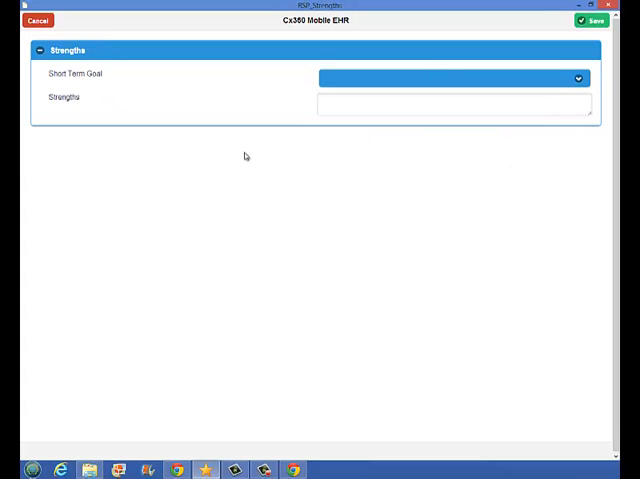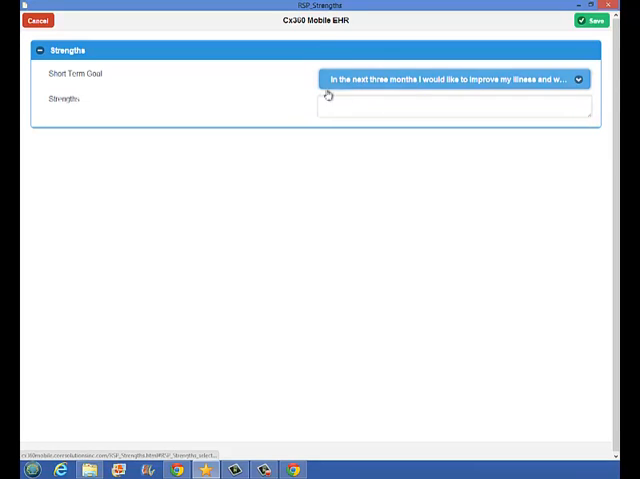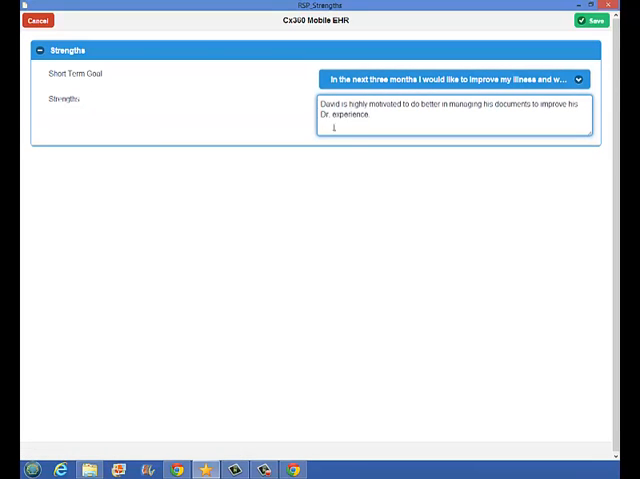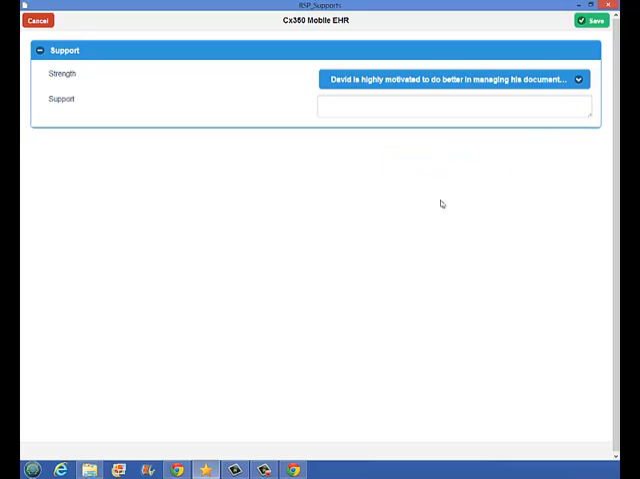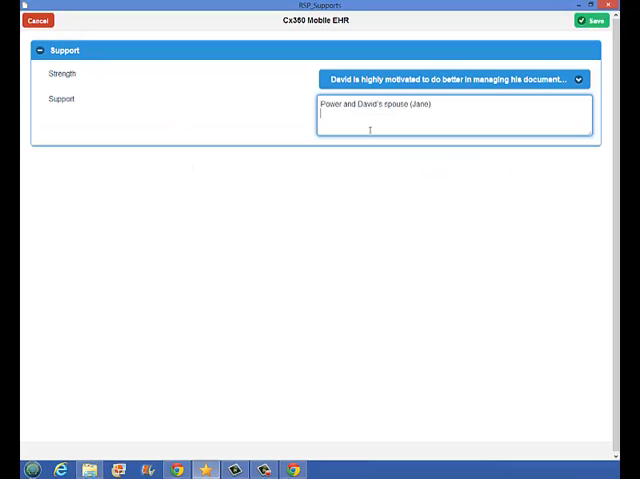The next step is where we document David's strengths. We'll go ahead and select the short-term goal that we were working on, and here's where we'll document David's strengths. In this scenario, David is highly motivated to do better in managing his documents to improve his doctor's experience. Again, we'll go up to the green Save button and click on it to move through the workflow. This is where we would like to document David's support. In this scenario, David has told us that he likes working with the Power staff, and David's spouse, Jane, who we documented previously, is a great support network for David to reach his recovery goals. We'll click on the Save button.